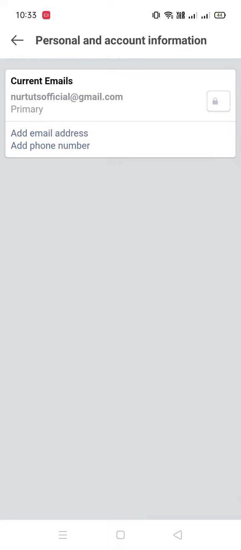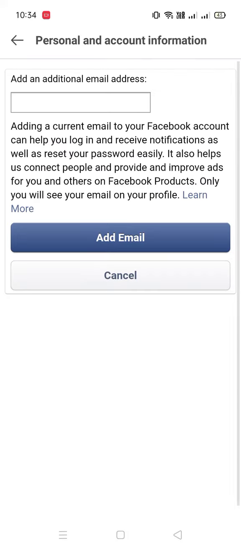For your kind information, you can't edit your email if your email is the only primary one. So if you want to edit that email, then you have to add a second email. So you can see below, add email address. Once you click there, then you have to give your second email address here.